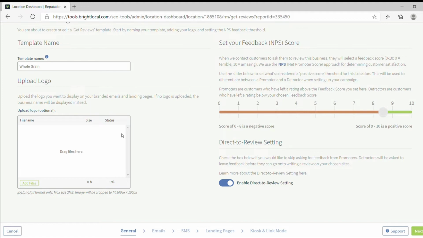And then we're going to set up a feedback score. Now, here's where this is important. We have a direct to review setting, meaning if somebody leaves a positive review, we're going to direct them to go and leave a review on one of these third-party review sites. So we were just looking at the Google, the Yelp, the TripAdvisor, Facebook, any of those. So what we need to do is set up a threshold here for what do we consider a positive experience. If someone has a 6 or higher, do you want them to leave a review? 7, 8? What is the number that if they score their experience at that you want to direct them to leave a review on a third-party site?